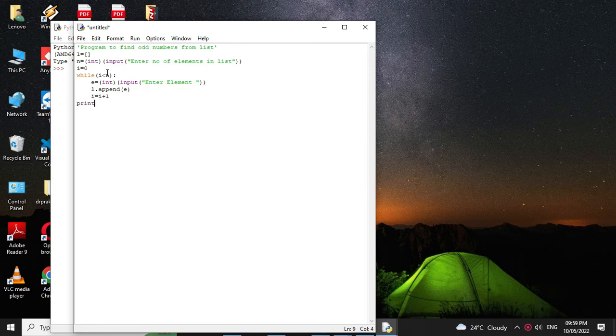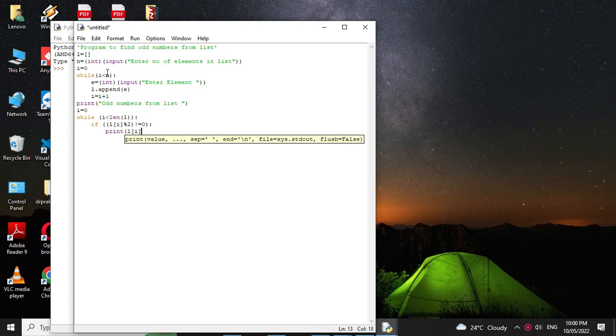Then we will print the message "Odd numbers from the list". Here again I will initialize i equal to 0, and we will use a while loop. So while i less than length of L, and here we will check if L of i mod 2 is not equal to 0, we will print L of i, and we will increment i. So i equal to i plus 1.